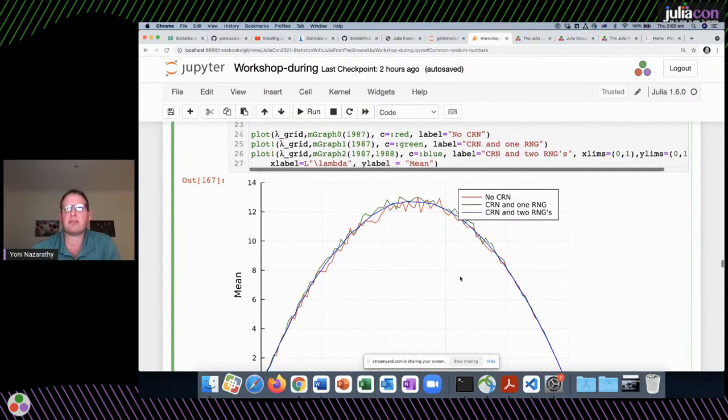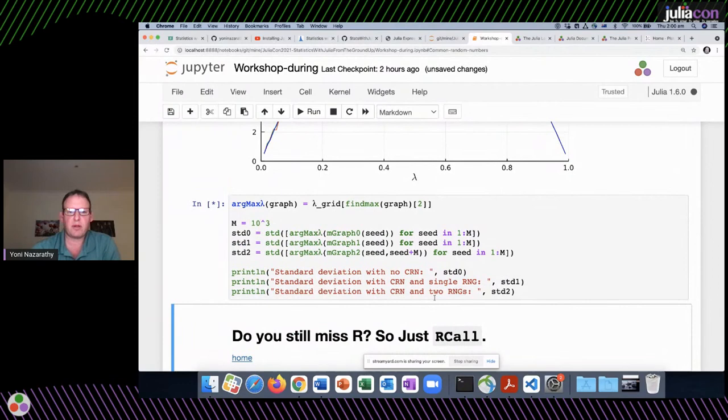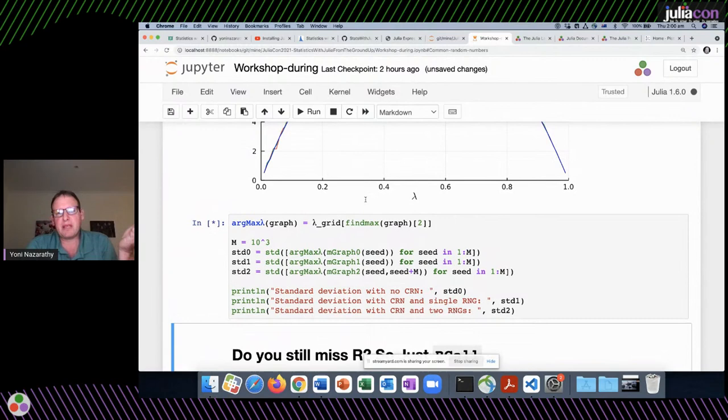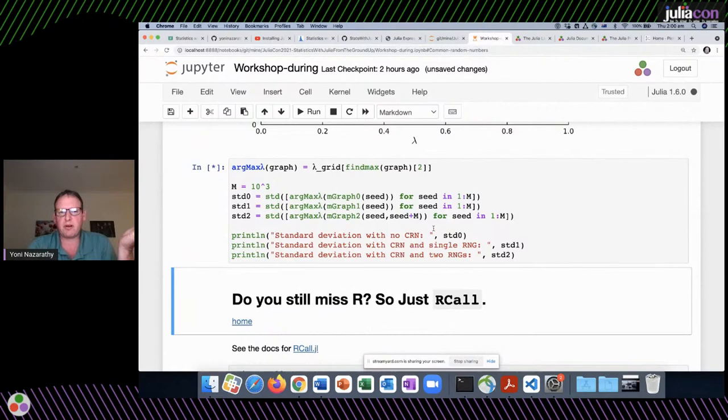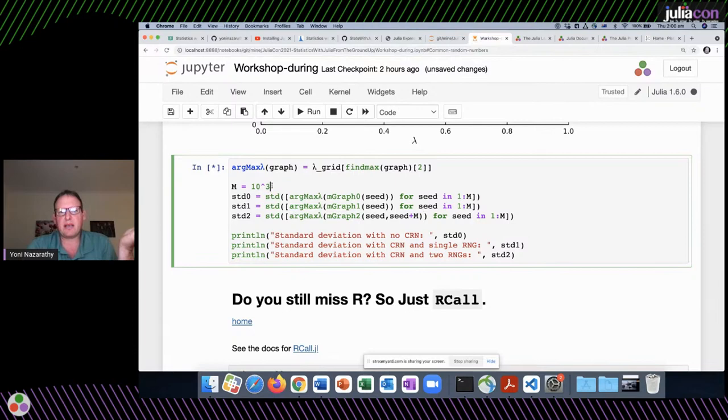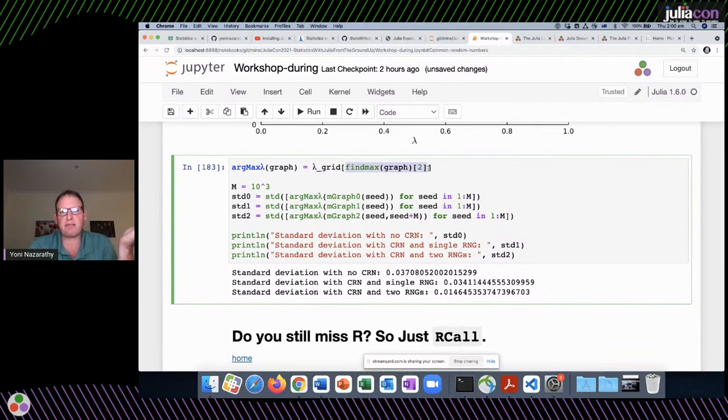Just to finish this example, and then we'll get to a bit of questions. I can then wrap this. Of course, this is a very quick simulation, a simulation for a silly hypothetical example. But now think of simulations that would take days to perform, even in a language like Julia. So I can wrap it in repeats, where I would create a function argmax lambda, which takes lambda grid and finds the findmax of the graph 2. So the findmax function.